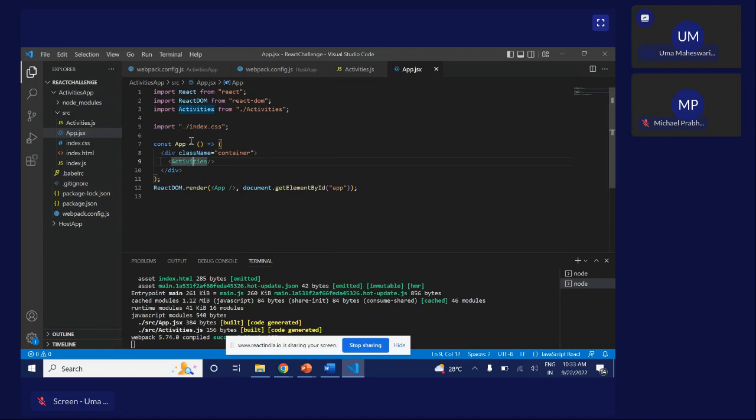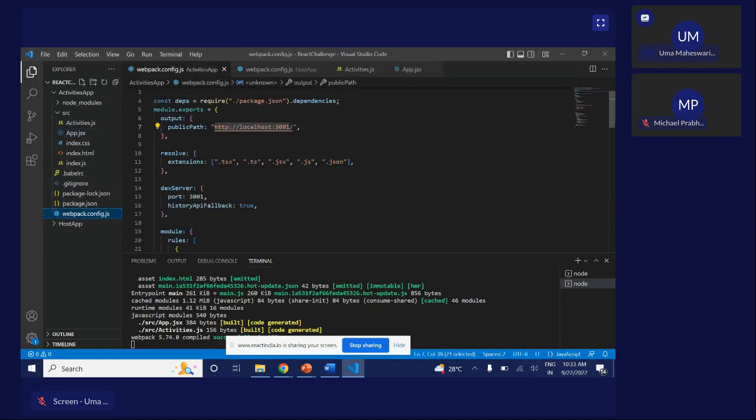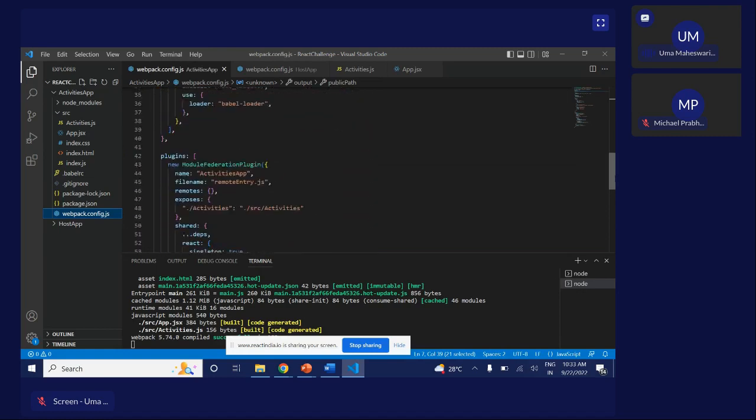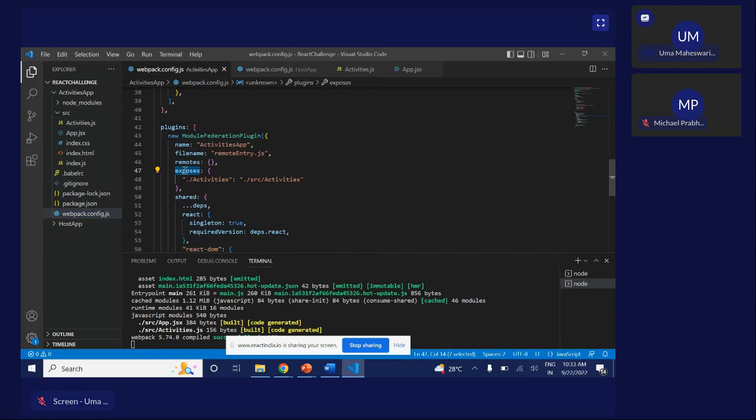And then to expose this activities component to the host application, I opened the webpack configuration file of the activities project. Here you need to expose this with the help of the exposes object. Inside the exposes object, you can give any name, but you need to pass the exact path, because I'm going to access this activities.js file inside this src folder. So I have exposed this component in the name of activities. That's all the configuration that you need to do in this activities app.